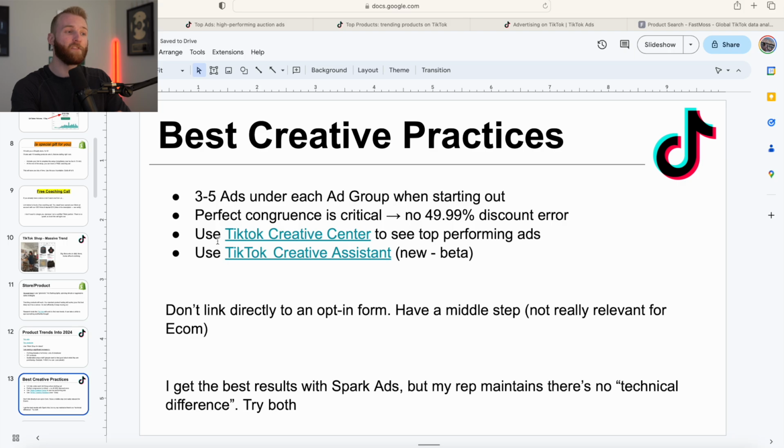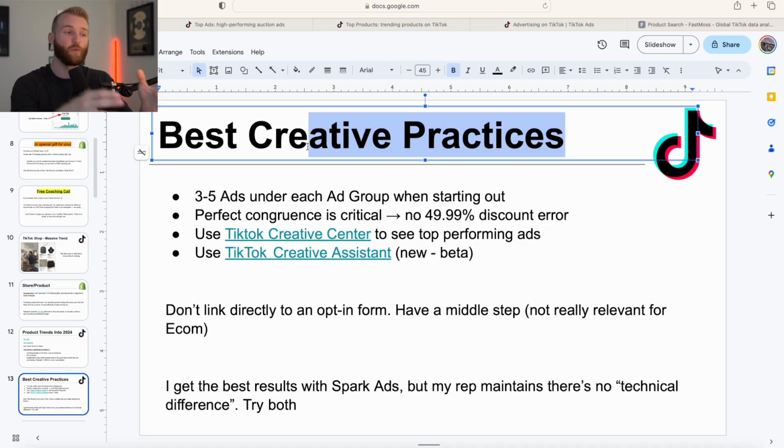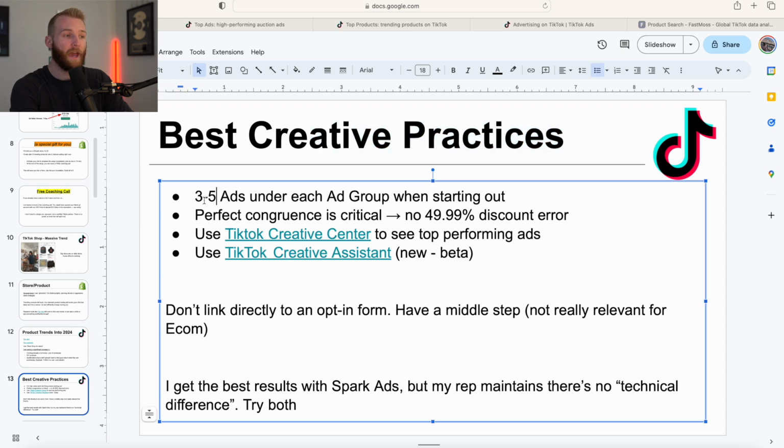Now, best creative practices. This is not, hey, I'm a creative person. No, this is the ad creatives, the videos, the images, whatever you're running as a paid ad, okay? Or organic. Okay, 3 to 5 ads under each ad group when I'm starting out. This is when I'm running paid ads on TikTok. I'm not doing one video under there. I'm not doing 17. You can go above 5 if you're really spending a lot, 500 to 1,000 a day per ad group budget. But just in the starting phase, this is a real good sweet spot.